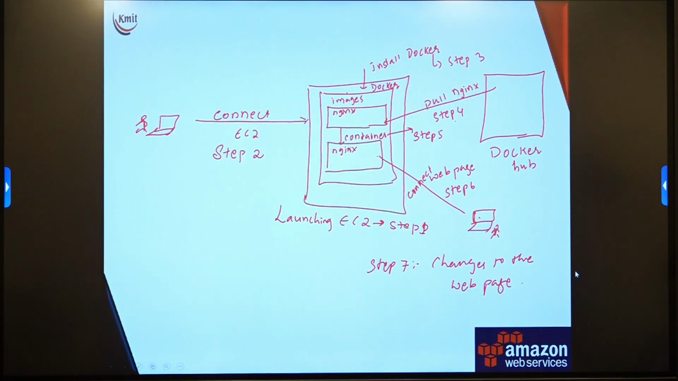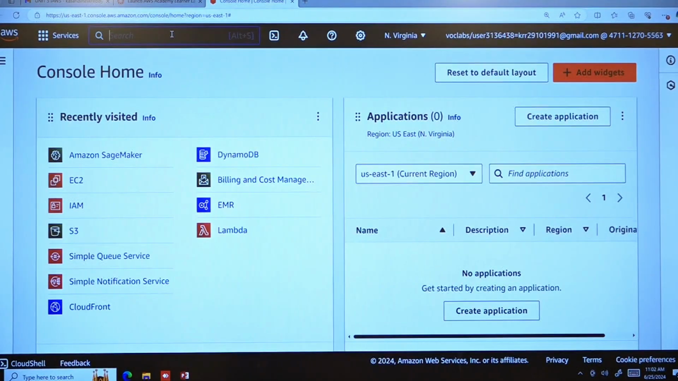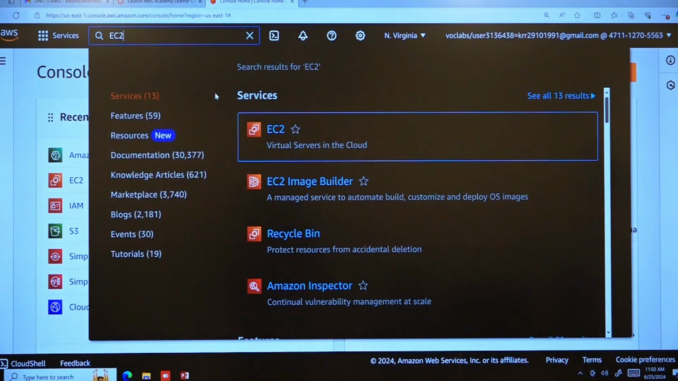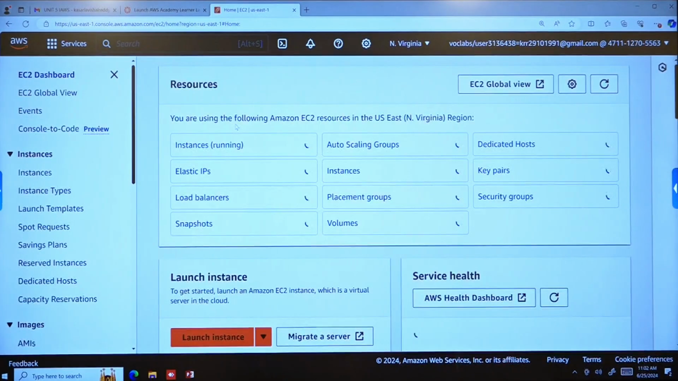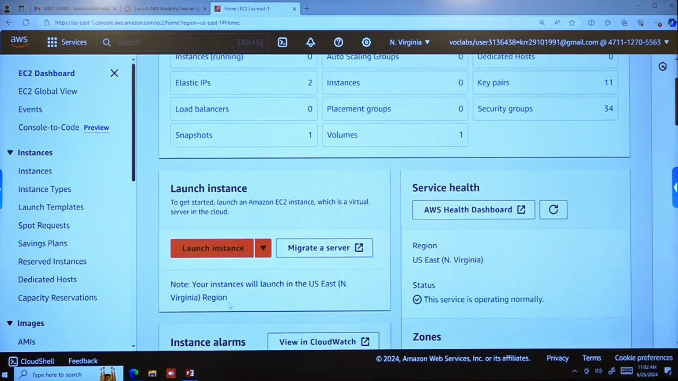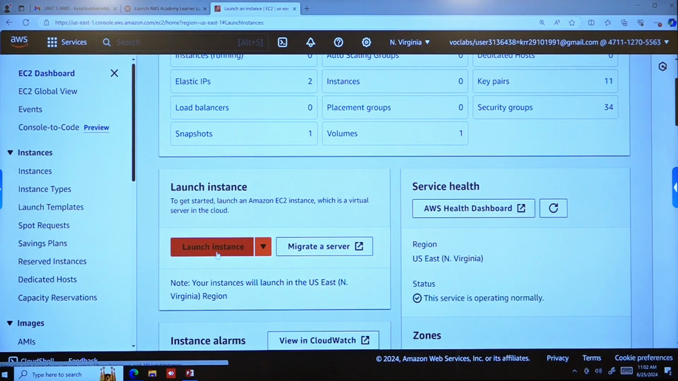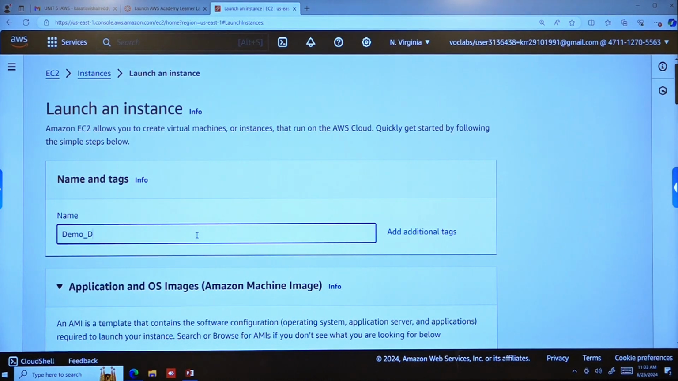So, let us redirect to the AWS web page. Over here, as per the first step, we need to launch the EC2 instance. Search for EC2. Click on EC2. Over here, you can click on launch instance. Name the instance, I am naming it demo Docker.